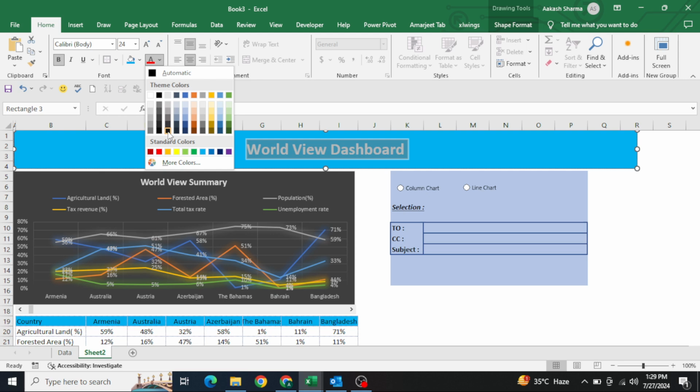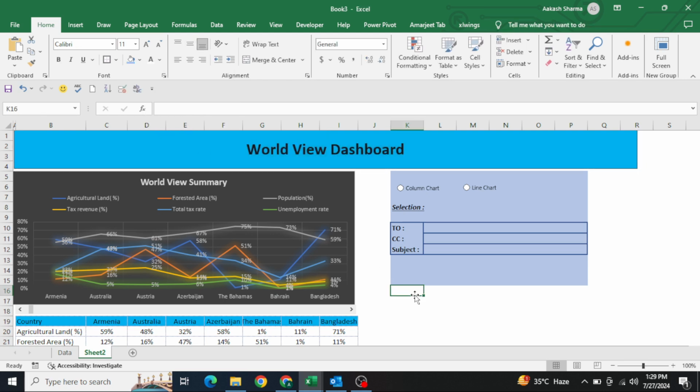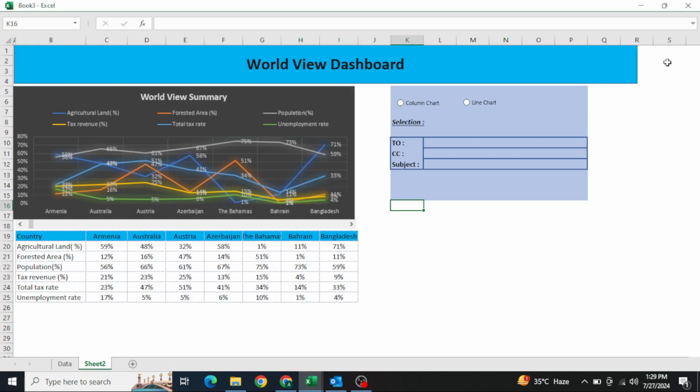And I'm giving it a black font color. If I go to full screen, it looks better, but you can still change the background color if you want. This is the technique of creating such a chart and how you can use the scroller in an effective way.